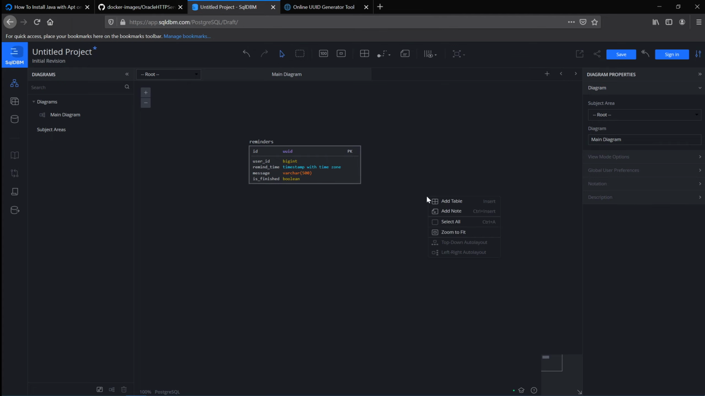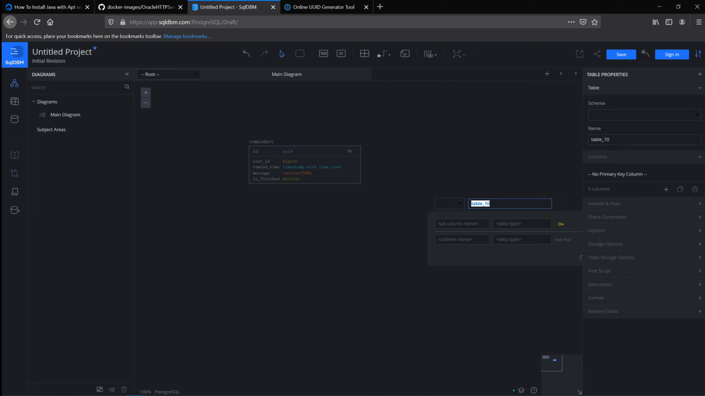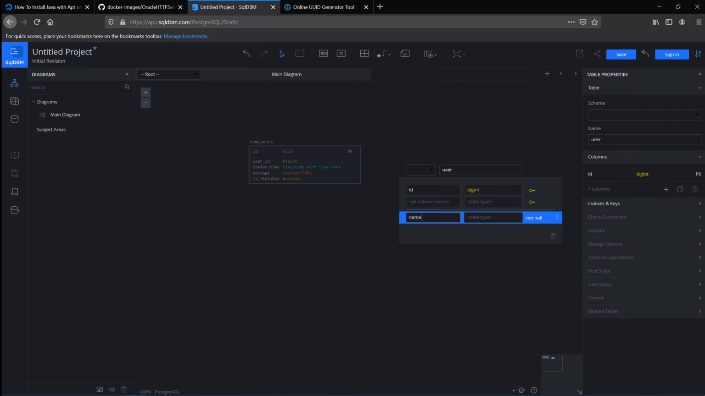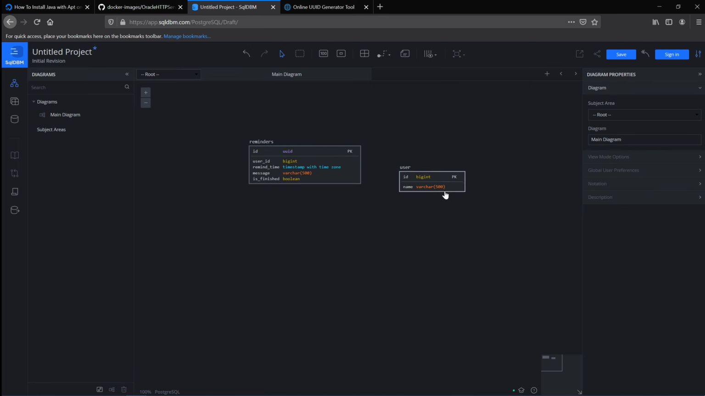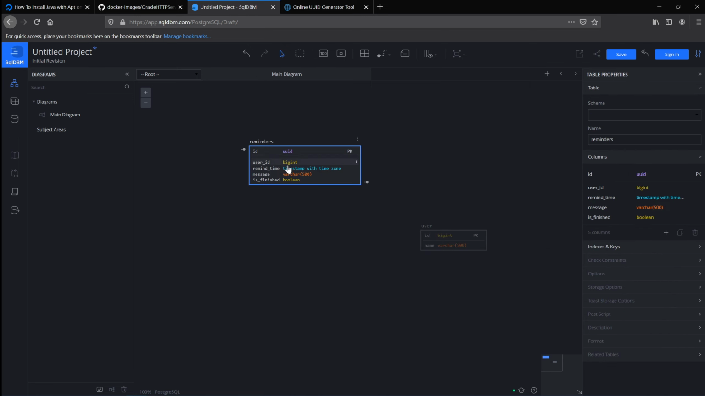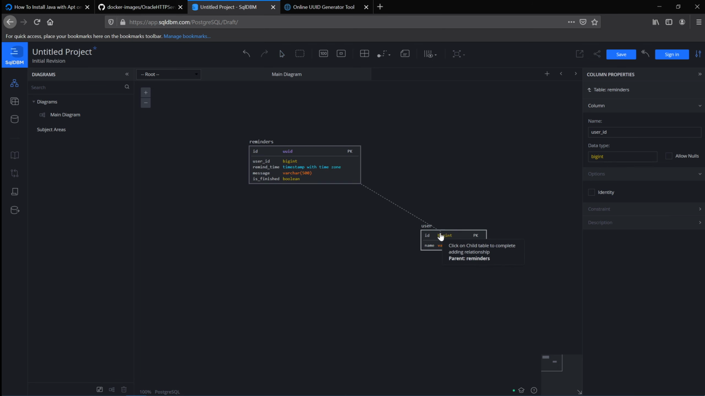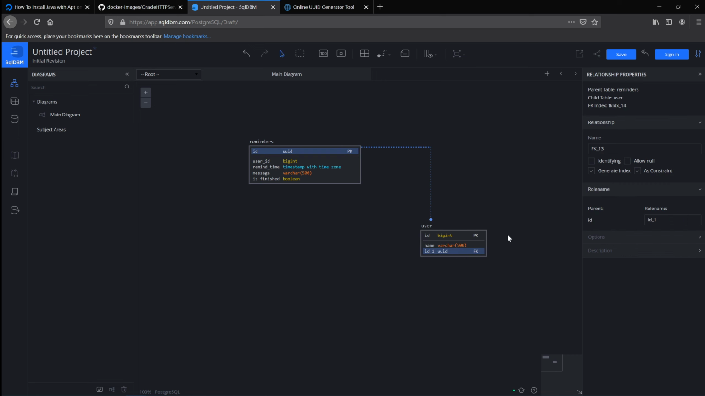So for indication purposes, let's add another table. Let's call that user. User is going to have an ID, which is going to be bigint. The column name is going to be name, varchar 500. And let's add a relationship to this thing.